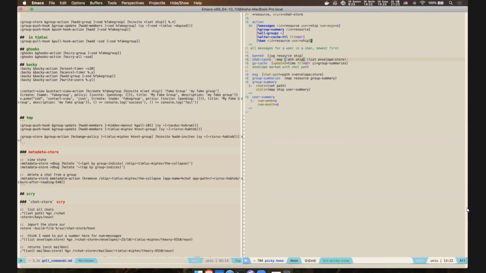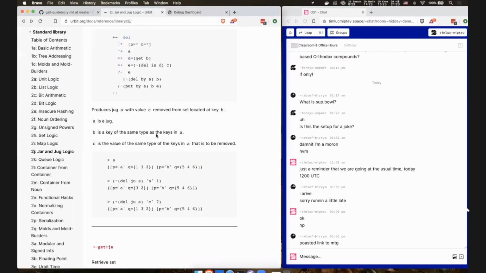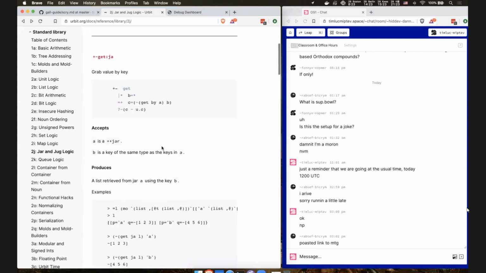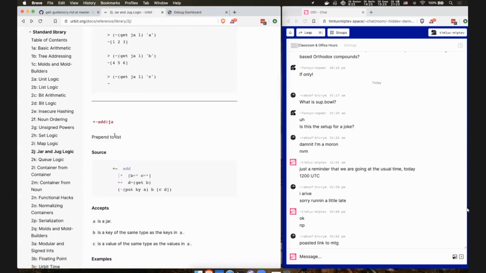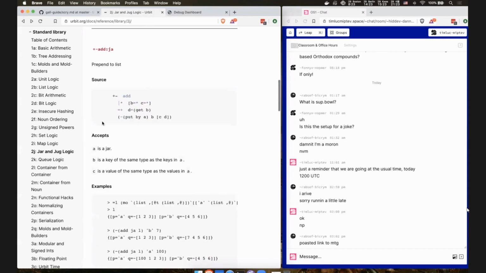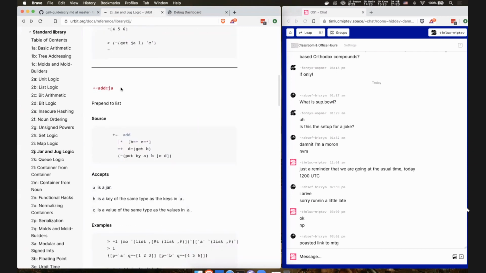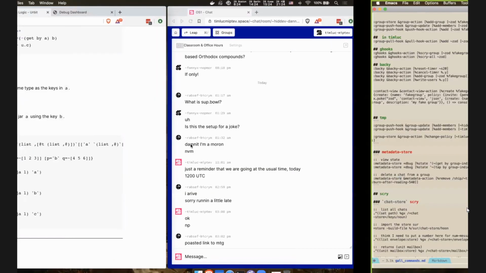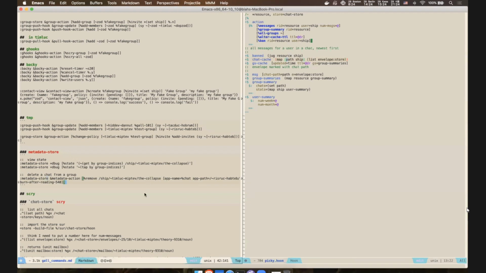And that gives me some options, because jar has some nice functions to take the key and put something at the head of it. That's all of jar and jug logic. So jars have an add that takes the list and prepends something to it, whereas adding to a jug just gets placed into one of those binary trees. Sets don't have any ordering guarantees. Got it. Okay.